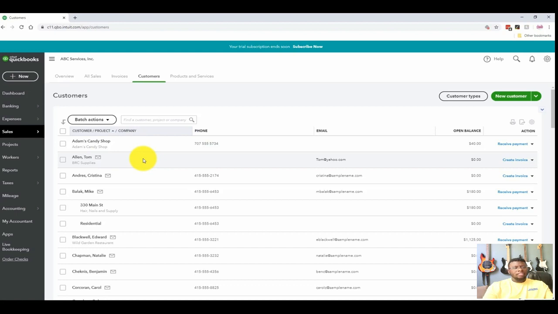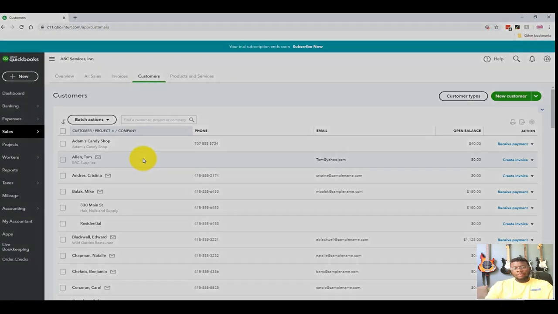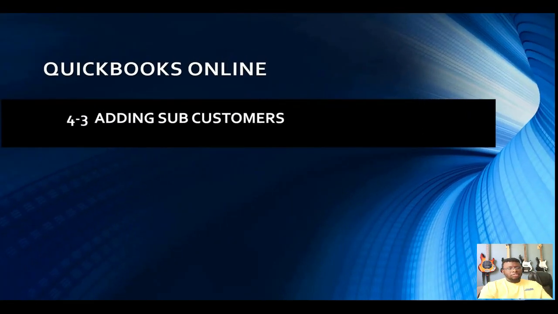Now, what I want to do is take you over into section 3, and I'm going to show you how to add a sub customer. Now that you know how to add a customer, let's talk about how to add sub customers. A sub customer is basically just a way of adding a level underneath your main customer. If you have different jobs that you work on for a particular customer, you can separate those jobs by creating sub customers. Then you can look at reports for the entire customer, but also per sub customer, right? Because it's a job in this case.